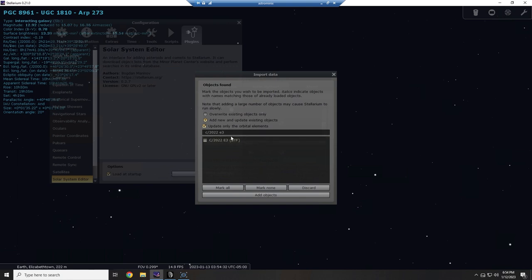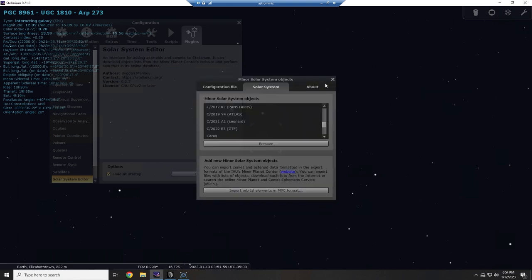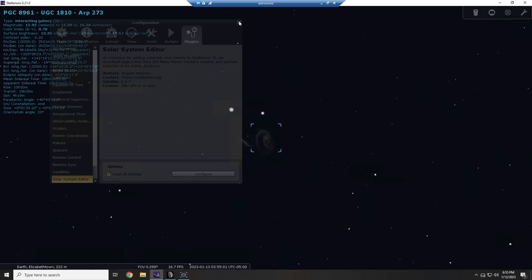But when you first bring up this window, there won't be anything in there. You'll start typing, but you can see there are a number of elements there that you can pick from, and you can choose as many as you want to import into Stellarium. I'll pick the C/2022 E3 ZTF, click the little checkbox, then come down and say add objects. Close out of this, close out of the editor, close out of the configuration window.